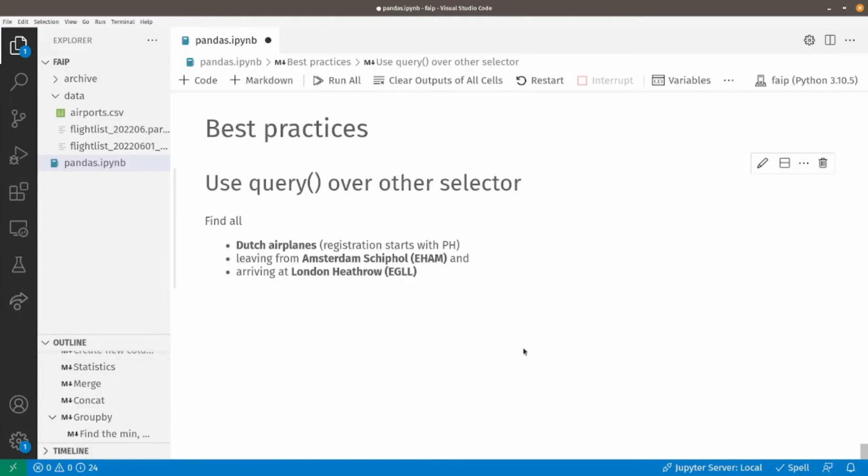As you have seen earlier, I suggested query as a superior way to select data. I'm going to elaborate that further with the following exercise. That is, find all Dutch airplanes leaving Amsterdam and arriving at London Heathrow Airport.